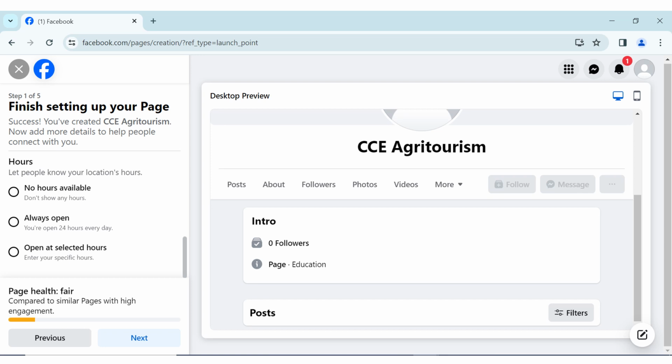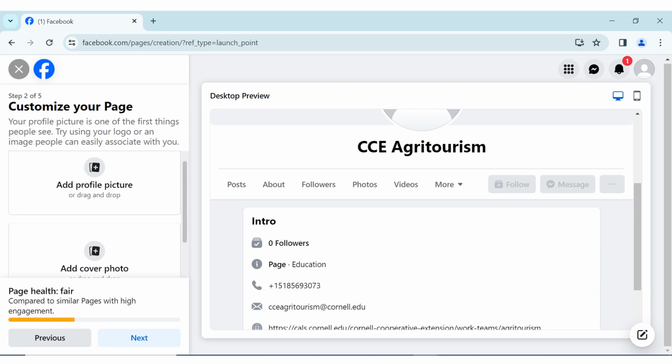So this is what's really nice. You can have no operation listed, always open. You can have select hours. You can change this down the road. If you're a seasonal operation, you can say that you're temporarily closed for the season. So you're going to hit next, and that's going to move you on to customizing your page.